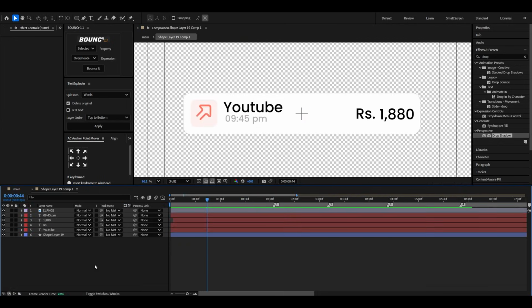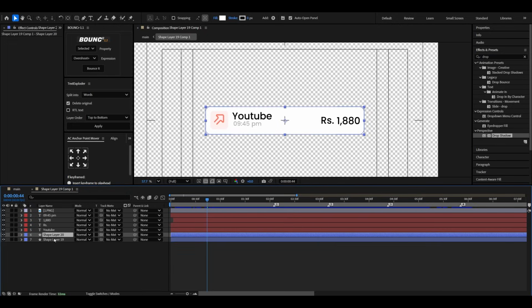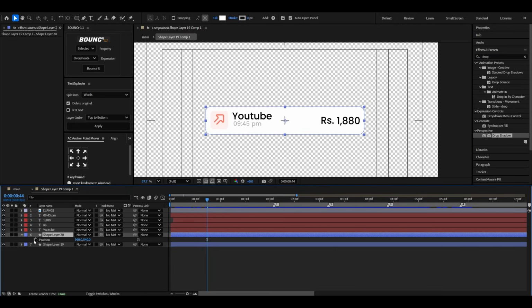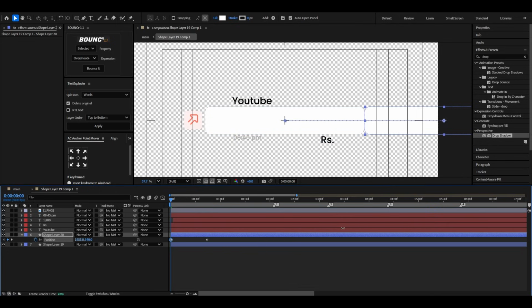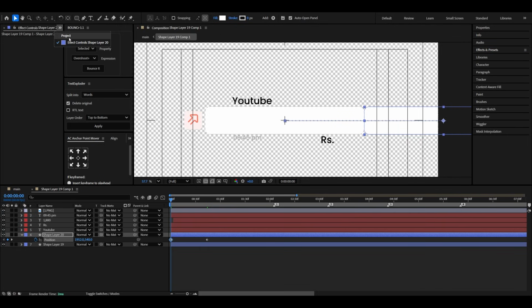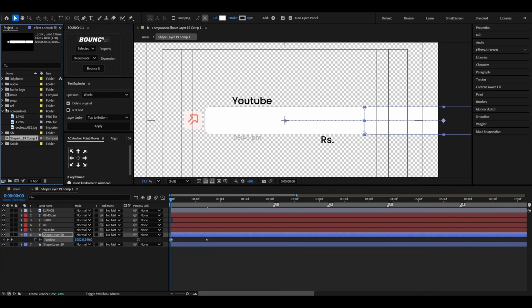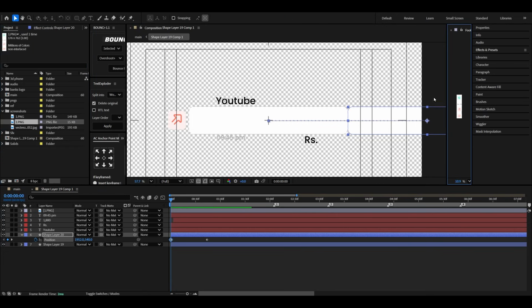Okay, open the composition. Simply duplicate the shape layer. Press P for position. Make a position keyframe. And at start, we will change the position on the right side. Also, we will change its color according to our reference. Simply open the screenshot. We will change the color of this shape layer.